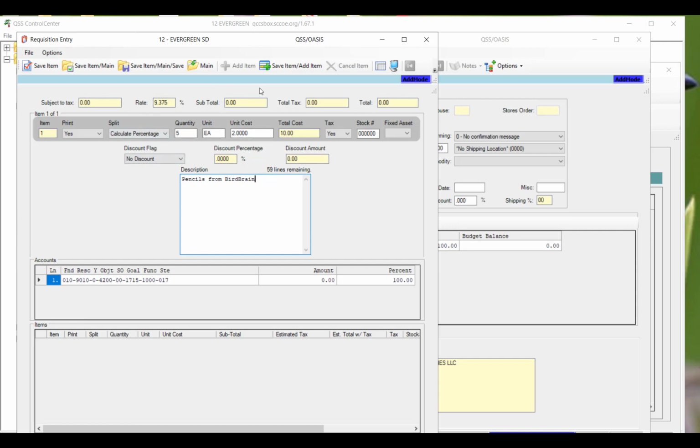Was that the only item I was purchasing, or am I going to enter a new item, a second item? So the options at the top here give us many choices, trying to save you time opening and closing screens unnecessarily. If I choose Save Item, Add Item, I'll click that. You'll see what happens. That item 1 gets moved to the bottom, and it starts entering item 2 for us.